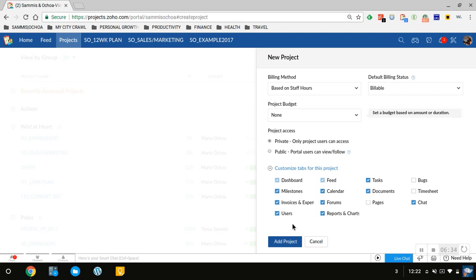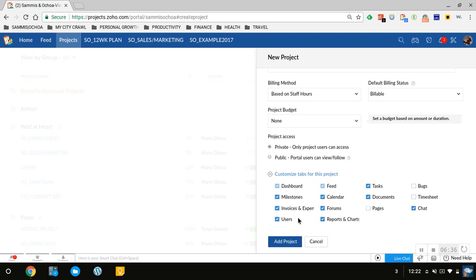Got it? Project access, private, public. I do public whenever I do mine. You can. That's up to you. It doesn't matter. If you do public, that just means that another group, if they need to collaborate, will easily be able to see it. If not, you're going to have to invite the leader of that group into it. So you can do whatever you want. To me, it's up to the manager.